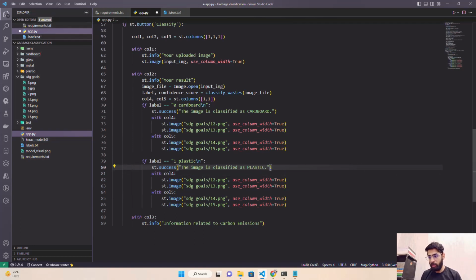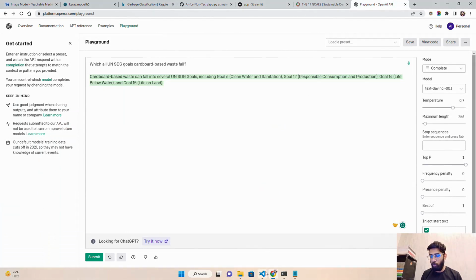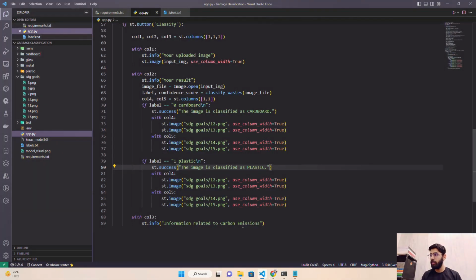So for plastic, as we saw earlier in the playground, we have written it. For plastic, let's call it 612. So we have 6 JPG, that's a JPG image. So let's call it JPG 612 and 612 and 1415. So this for plastic works.